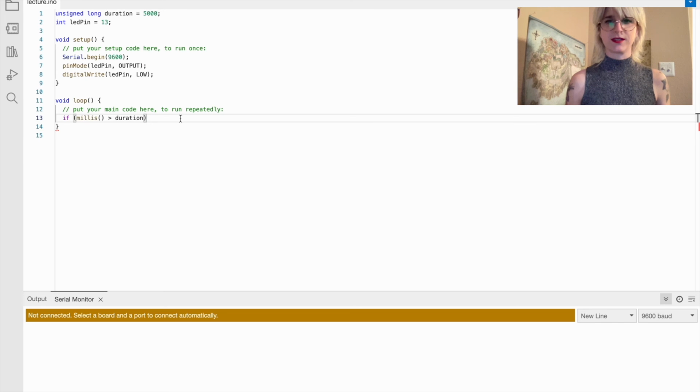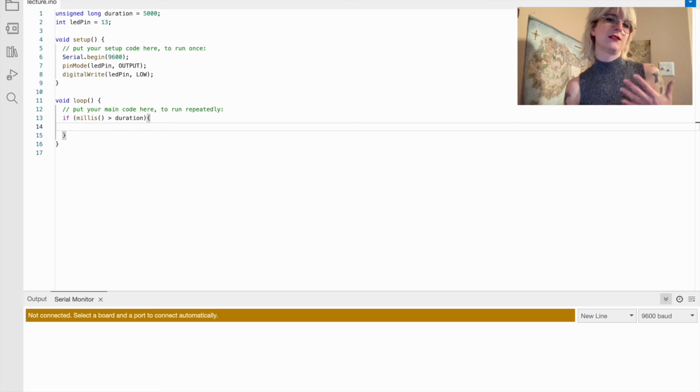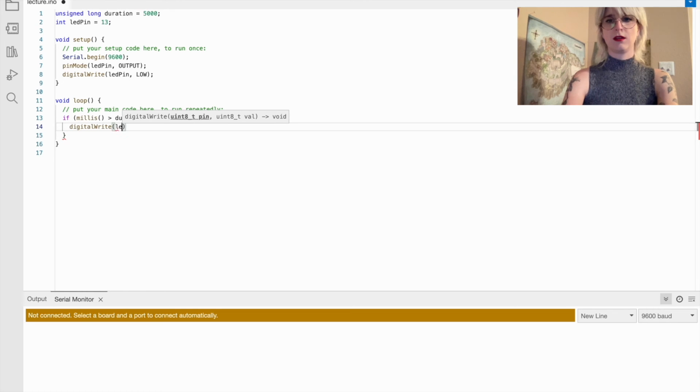Back to the if-else statement. If the time that the program has been running is greater than the duration that we set, then we're going to do this curly bracket. It does the same thing as the parentheses. It closes it automatically. You hit enter, and now we can put in that meat, right? So if that certain amount of time that we specified has passed, then we want to turn that LED on. Just like we digital wrote the LED pin to be off in the setup, we're going to do digitalWrite LED pin HIGH.